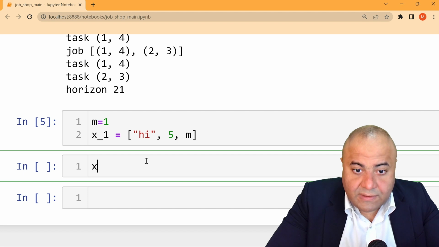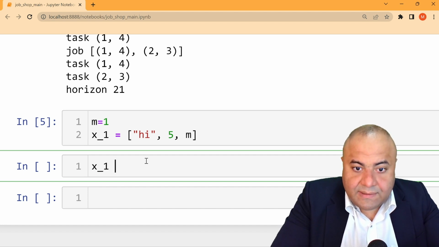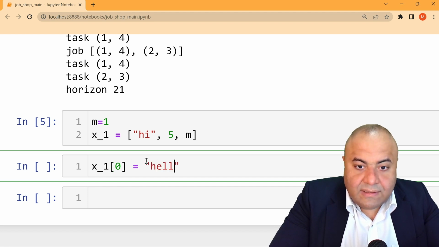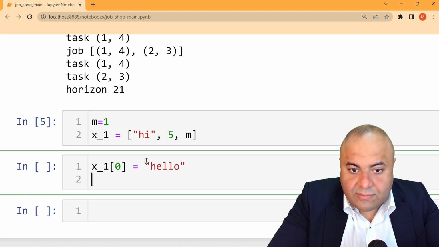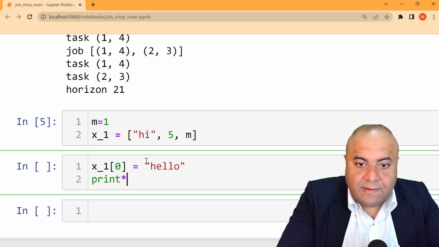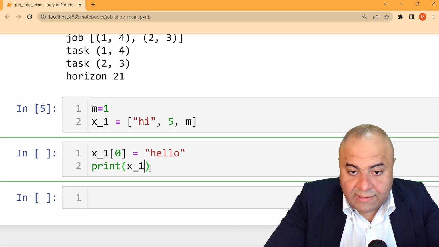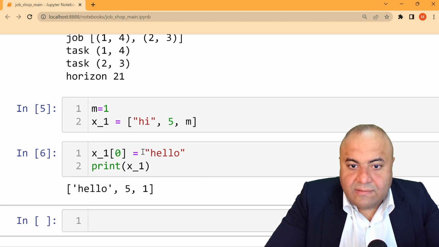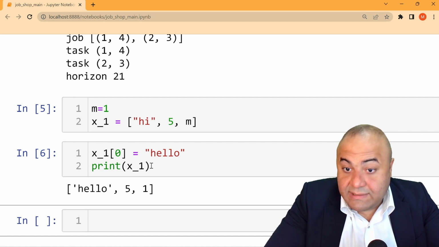We can also take the first element and assign another value, for example hello, and then print the whole list. You can see that we removed high and assigned hello instead of it.